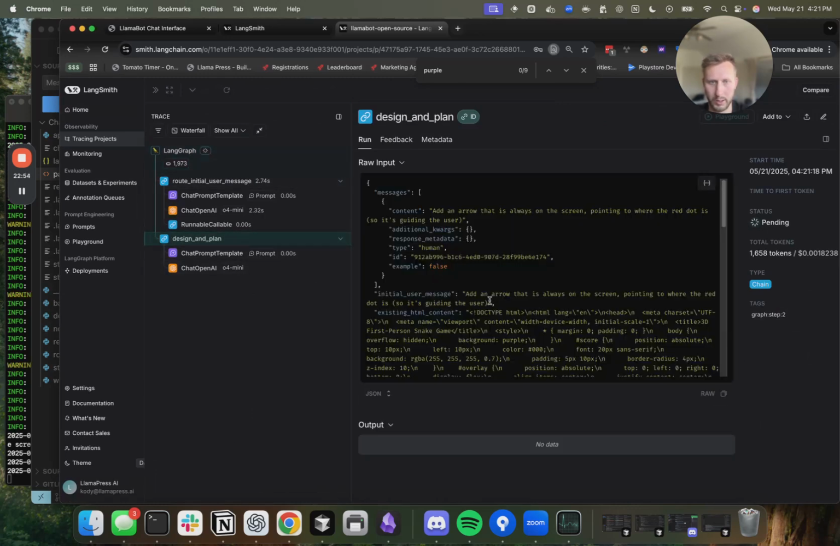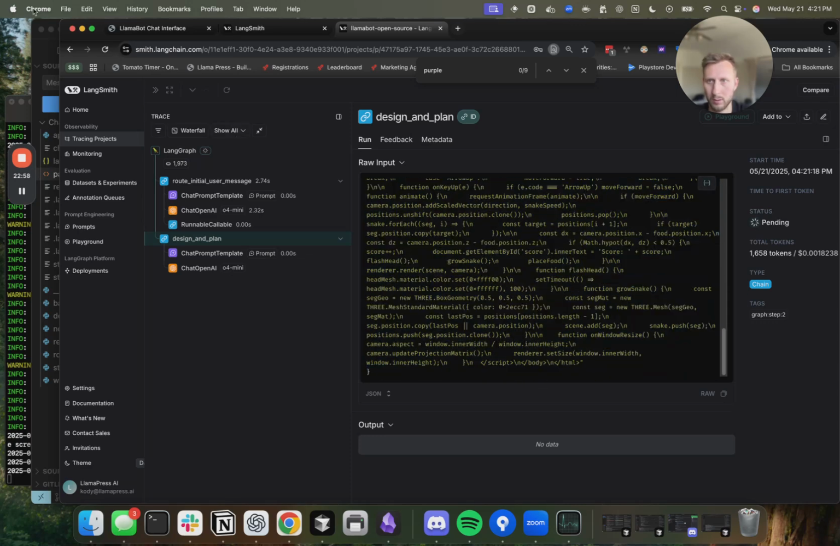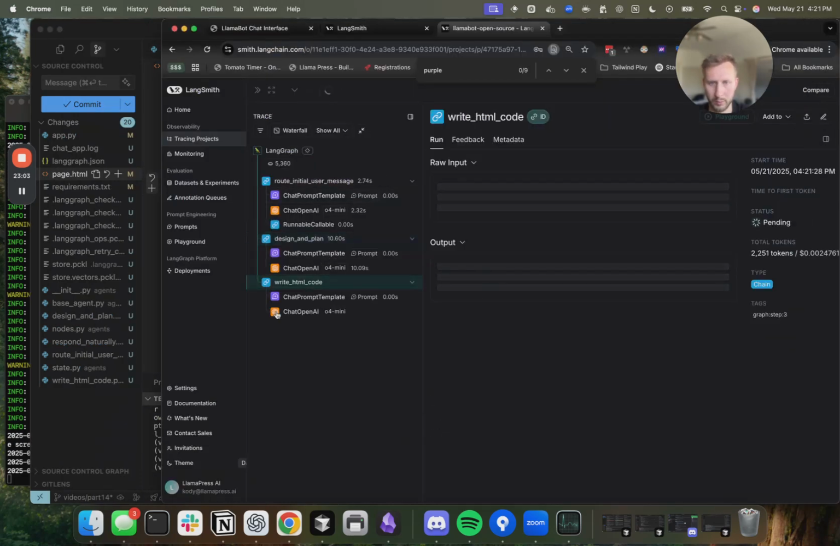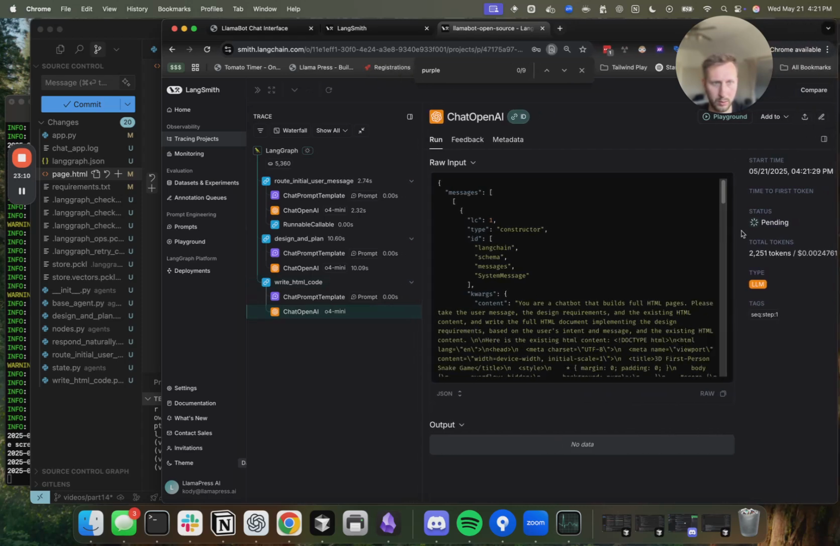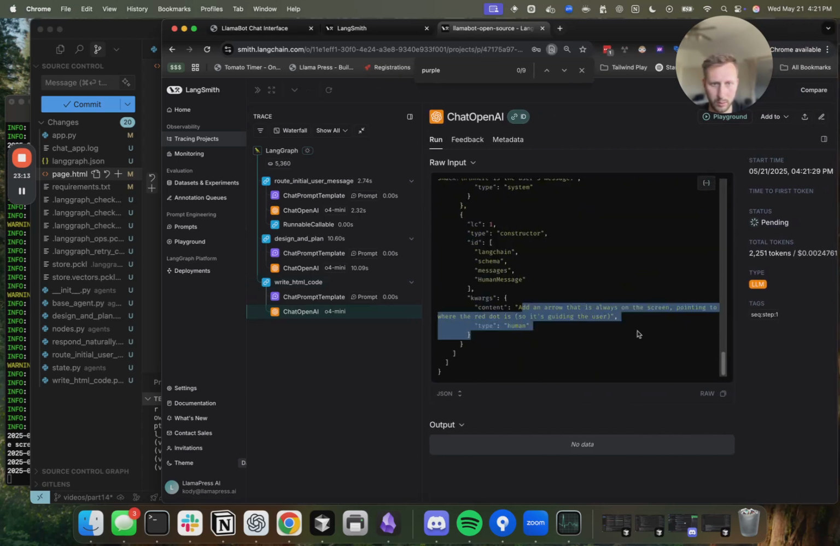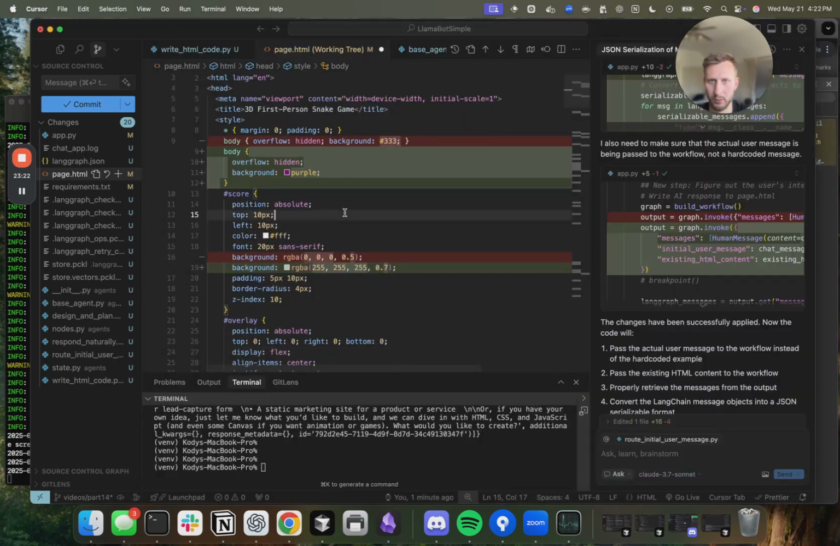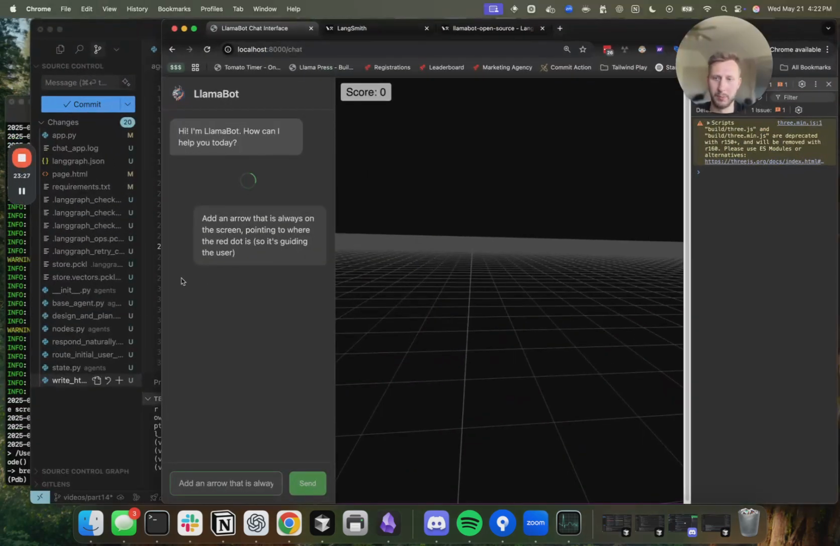Okay, we're going to our design and plan node. Okay, now write HTML code. This one's still pending. And we'll need to fix this too eventually, where basically we need to pass back that right code.